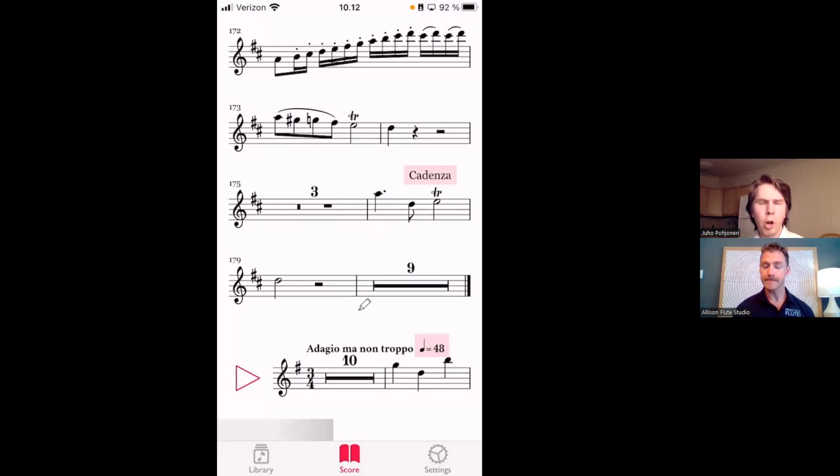Oh yeah, and also on iPad you can use multitasking, so you can actually open 2 apps at the same time. So you might have a PDF file of the score open at the same time as you are using MyPianist. Excellent. All right.